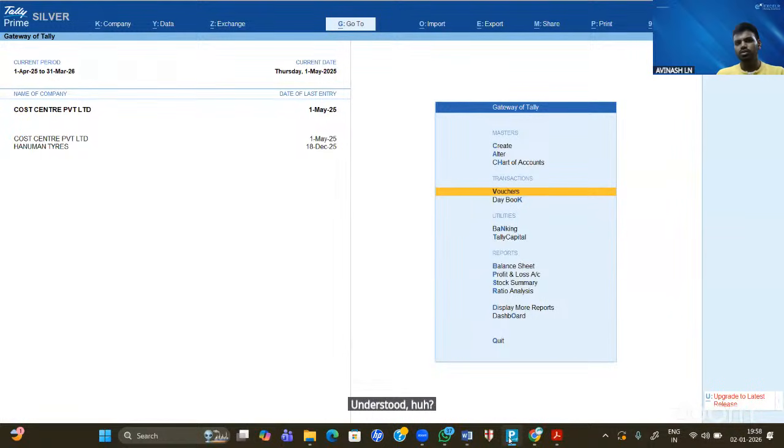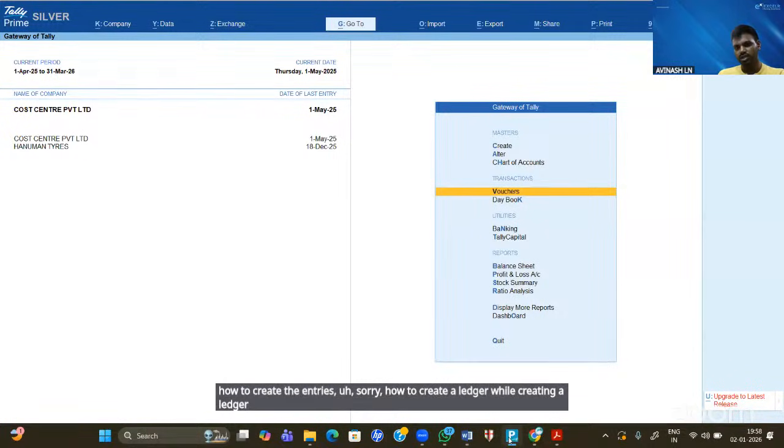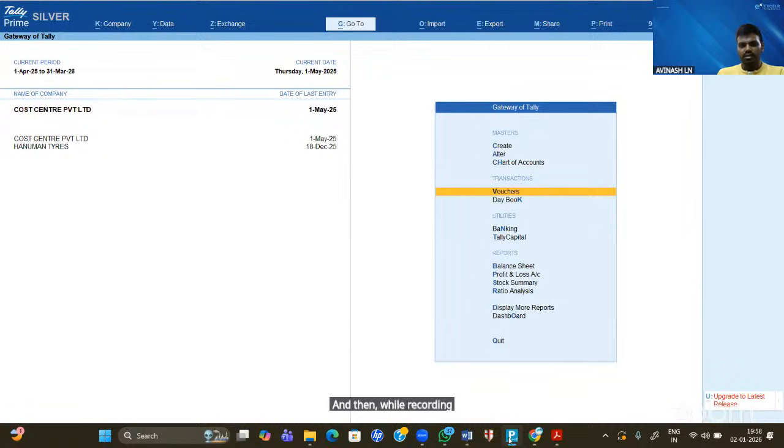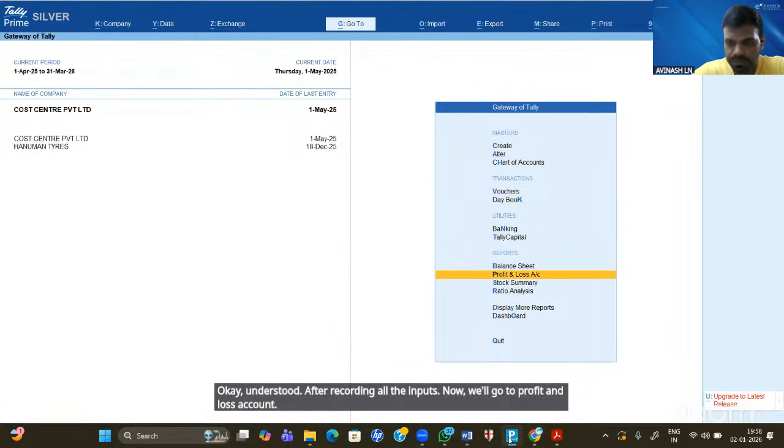So like this, in workplace, you have to record n number of entries. Understood? So individual branch, understood how to enable cost center, how to create a ledger. While creating a ledger, we need to enable cost center applicability, and then while recording the entry, we need to select branch wise. Understood?